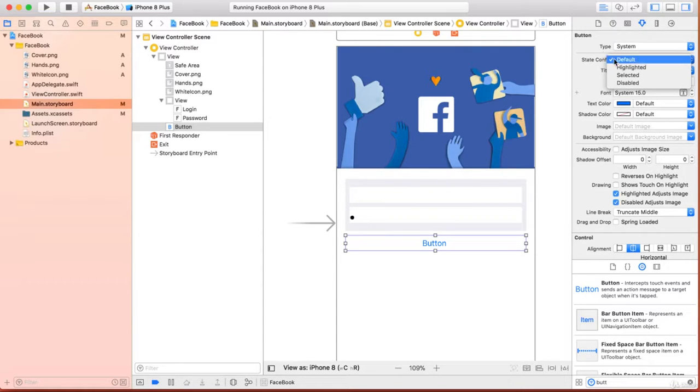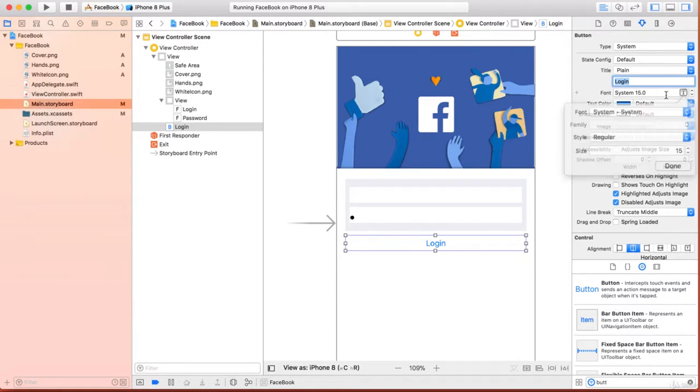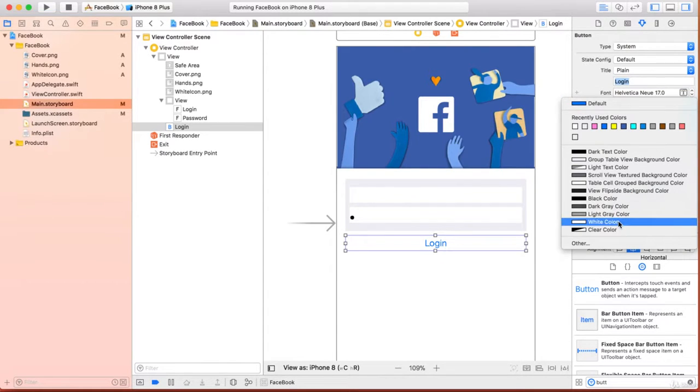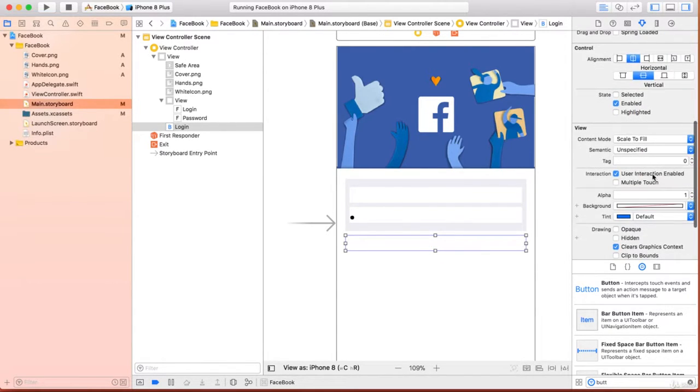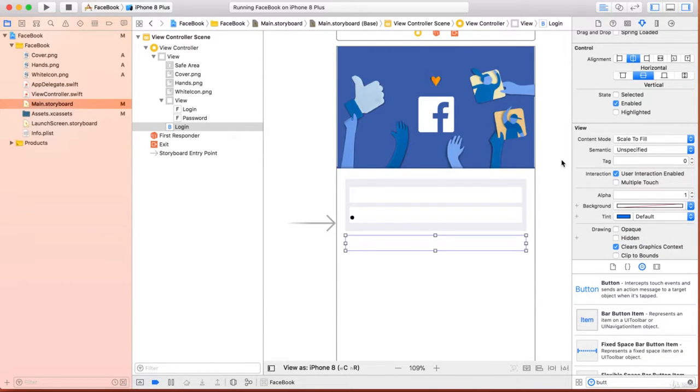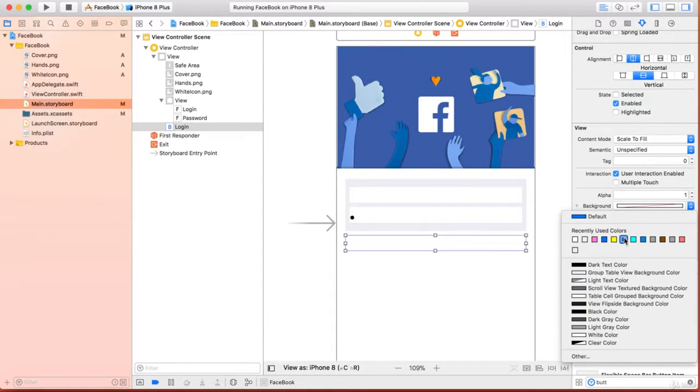Here its default type is system. Title, we just keep it here. We'll write login, the title, and the font we'll be using Helvetica Neue. Here the text color means the color, we will keep it white, and the background we will change it to the Facebook color. Okay, let me show you how you can get the exact Facebook color.